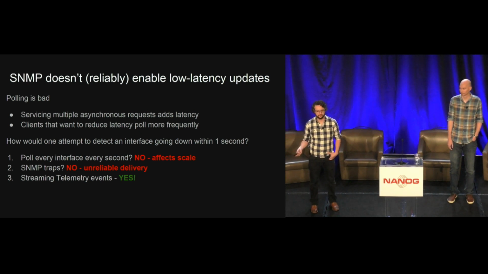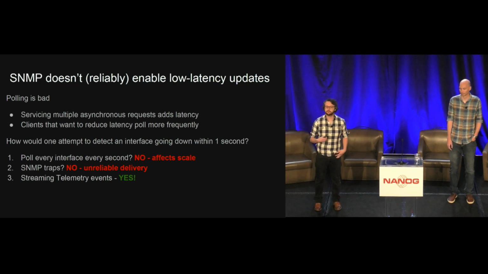We can poll every interface every second, but we've already shown that even polling at 30-second intervals, we can't scale. We can run with SNMP traps. The problem with that is they're unreliable. So we end up saying, we don't really know if we got the notification that the interface went down, so we'll have to go and poll it anyway, which doesn't work.